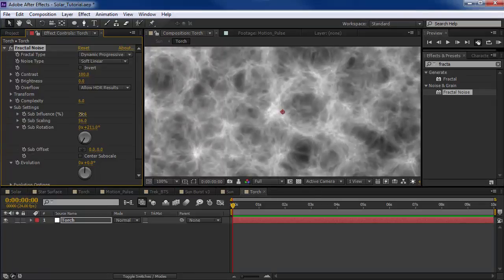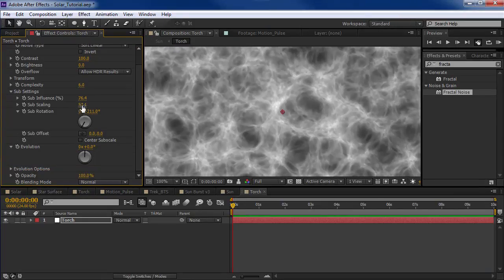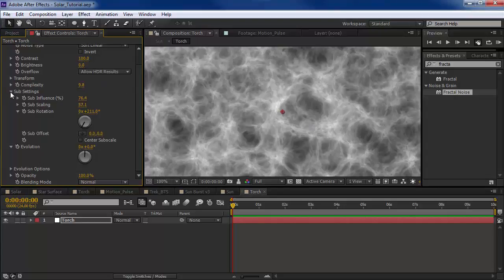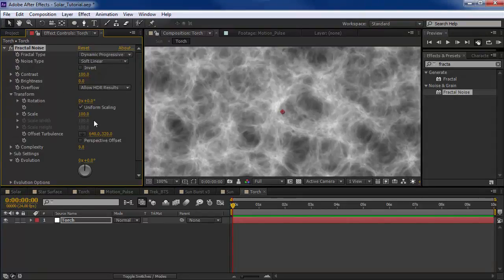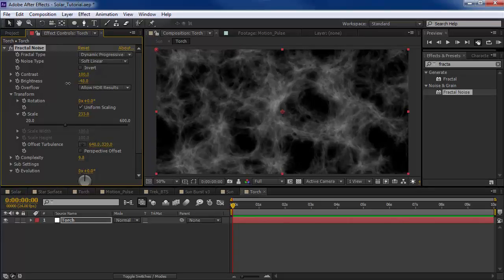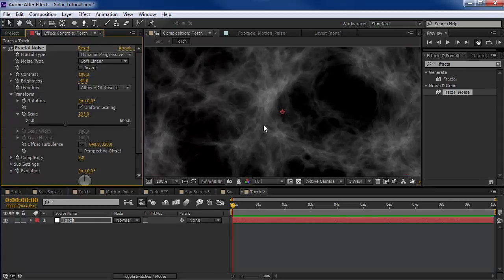Let's go full. So the influence is going to be kind of a way to add some various detail. Those two settings are cool. And let's turn up the complexity as well. Then we'll scale up the transform. So transform, scale. Bring the brightness down. And that looks pretty good.